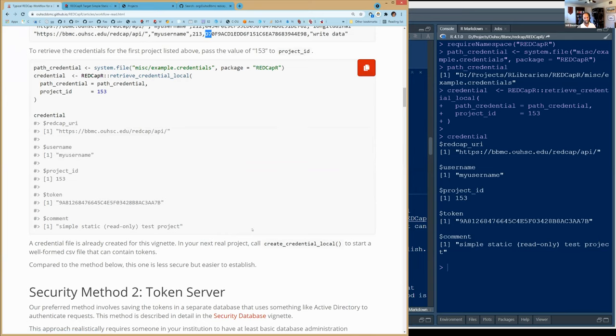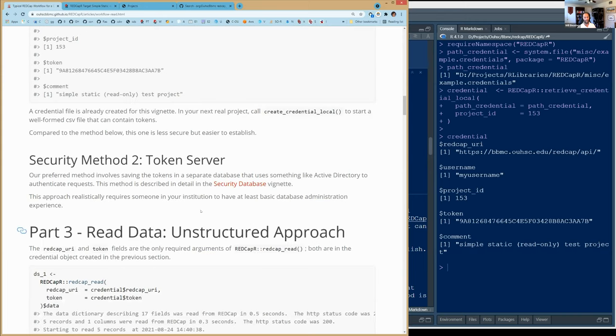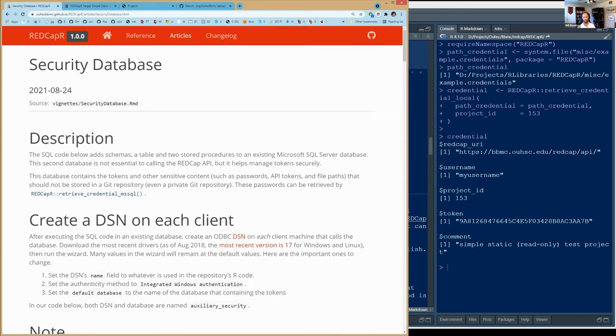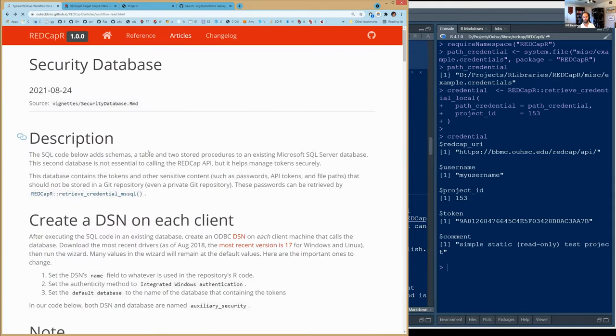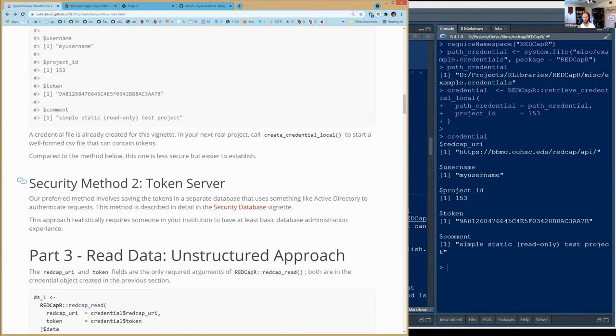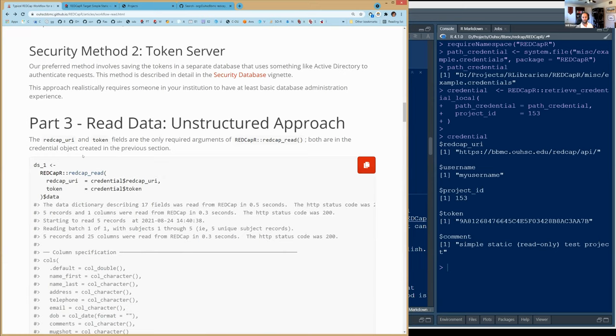However, there's a method that I like a lot better, and it's basically storing the tokens in another database that's accessible only with LDAP. It's easier to maintain, and your institution still manages the password. That's a pretty long process, and it's described in depth in this vignette, how to create this database. All right, let's start retrieving data.